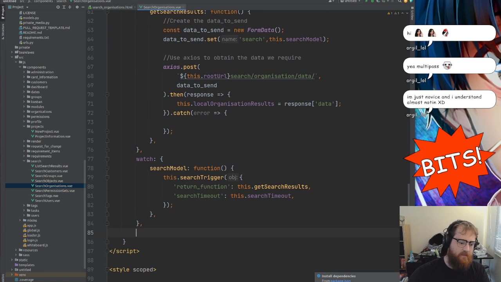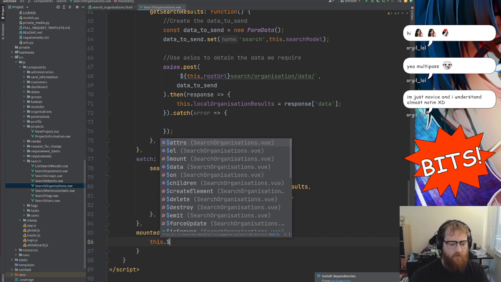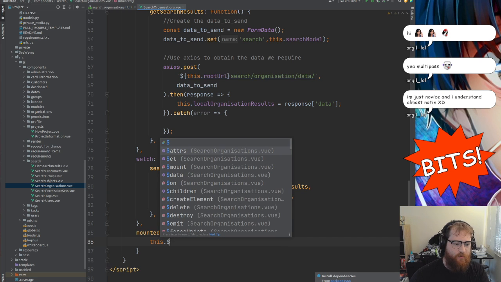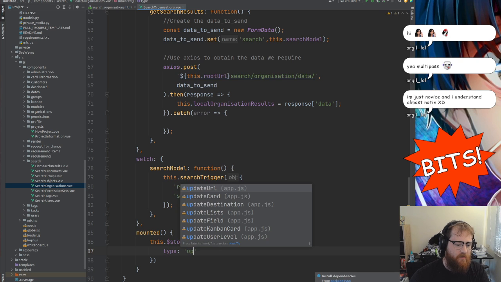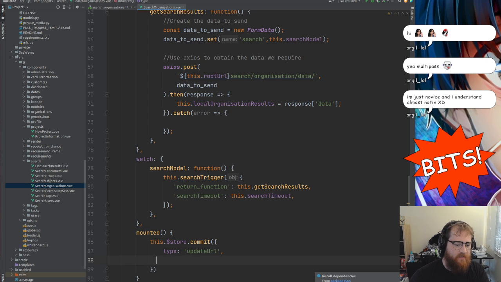So mounted will be a function. Do this dot, a simple, this is where I forget it. I keep forgetting if it's a store or commit. I think it is store dot commit, and then we've got a type would be update URL, and we've got root URL is going to be equal to root URL.